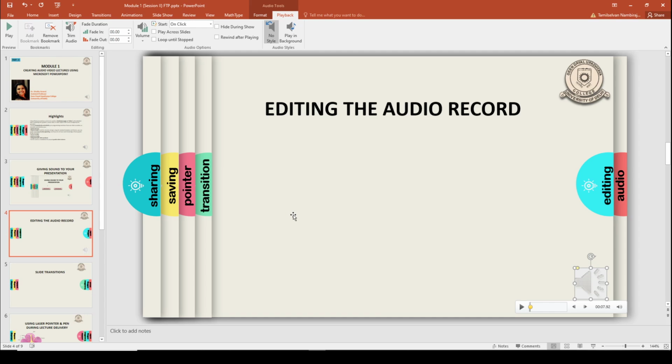Suppose you want to add a bookmark after a certain interval. So you need not always keep track of the audio file. You can pre-insert the bookmark so that it stops for some time at that position, and then you can explain something to the students. So that is the work of a bookmark. You can also remove the bookmark if you want to by this option.